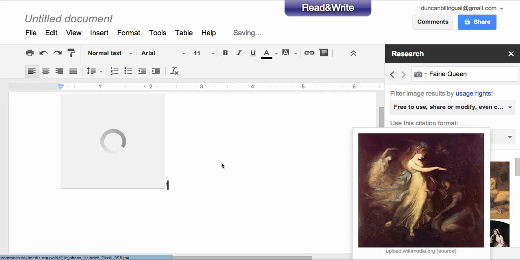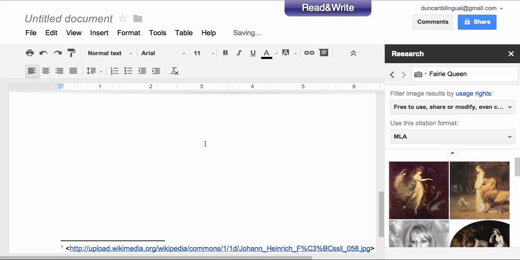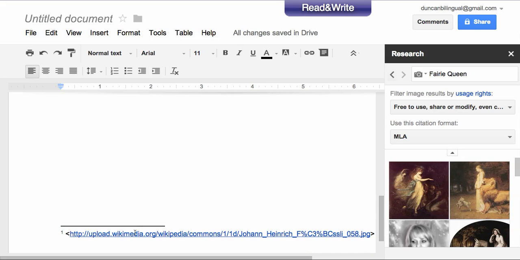I can drag any picture that I'd like to use and it will create a footnote for me. So you see the one there. If I scroll down to the bottom, you can see the link to the picture on Wikimedia.